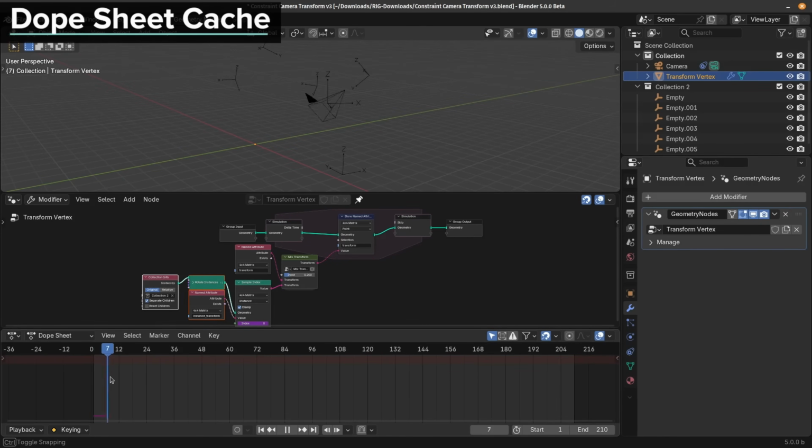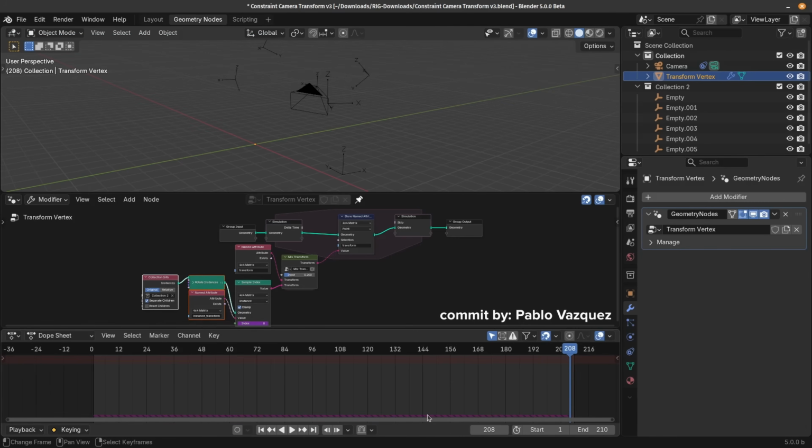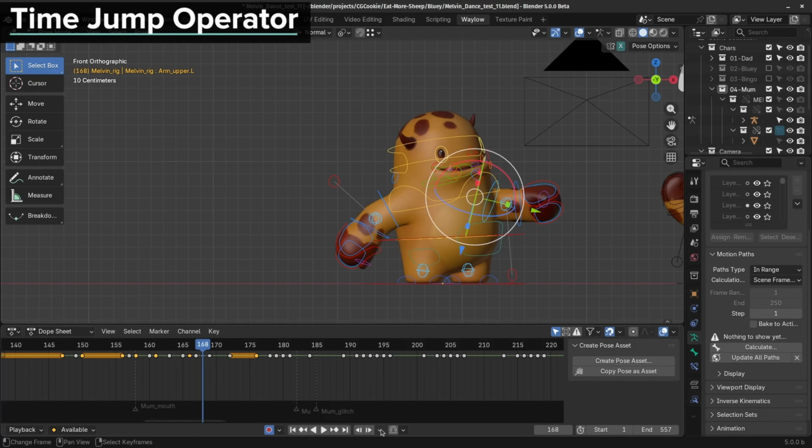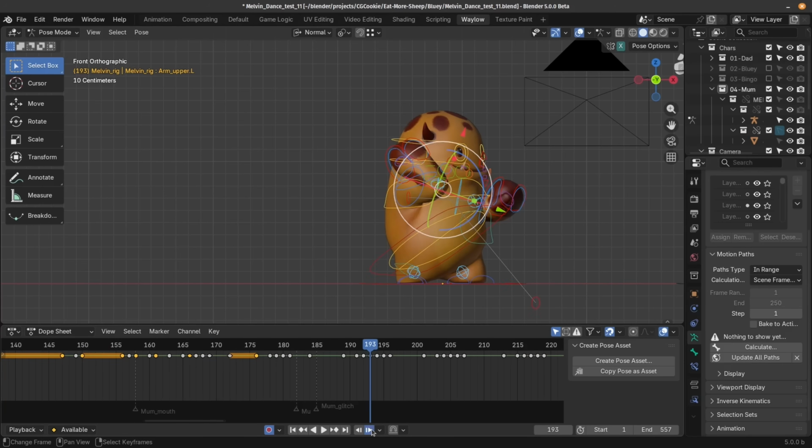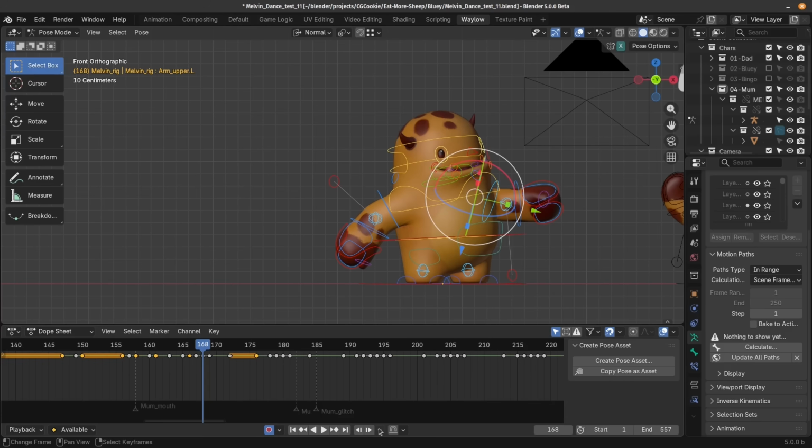And now in the dope sheet, you can also see the cache information. This is another update from Pablo. He's on fire. Also in the new footer, there is a time jump operator. With these buttons here, you can either jump by frames and seconds and set the value. This is 1 second, so when we jump forwards or backwards, it's going to be exactly 1 second.